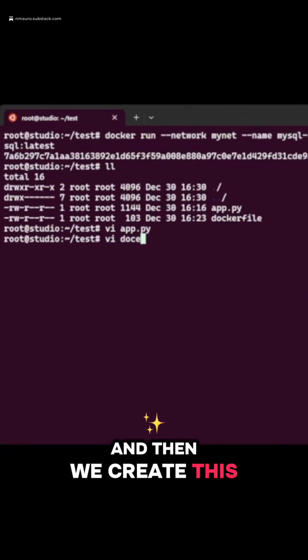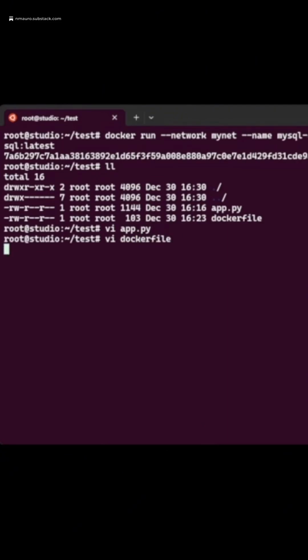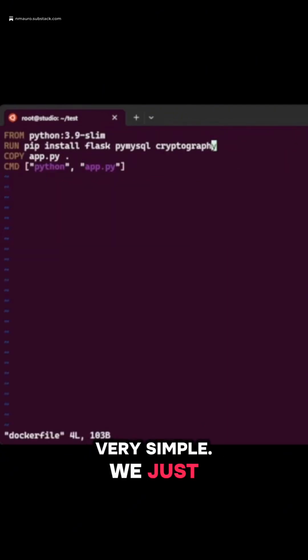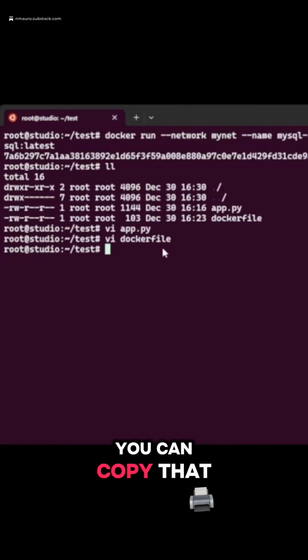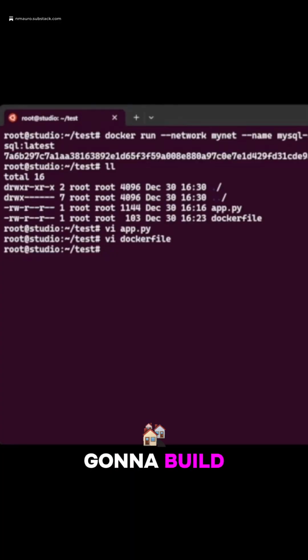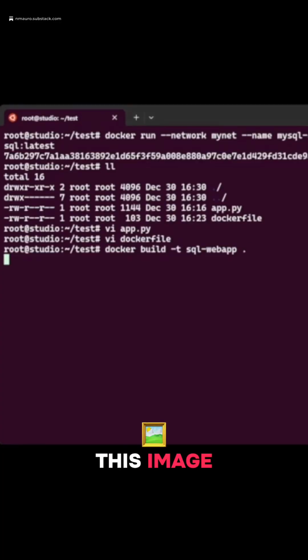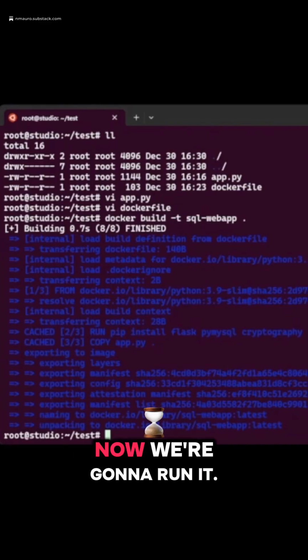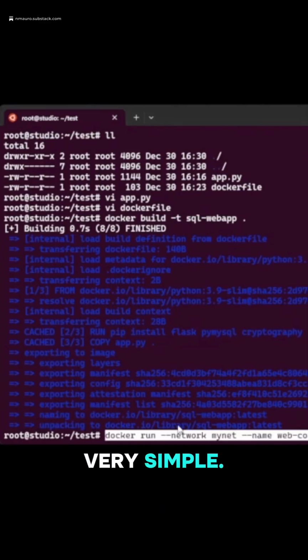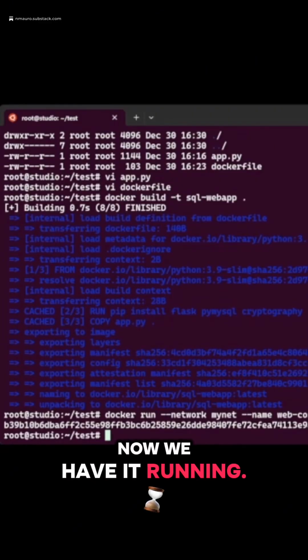And then we create this Dockerfile. Very simple. We just need Python, Flask, SQL, cryptography. Again, you can copy that off my Substack. And we're going to build this image pretty quick. Now we're going to run it. Very simple. Now we have it running.